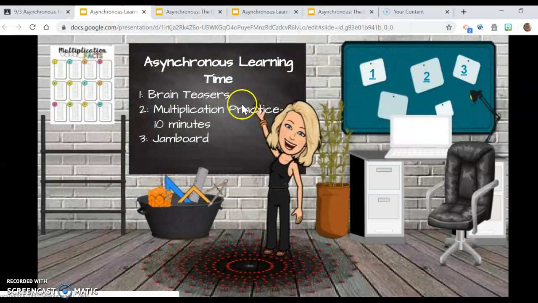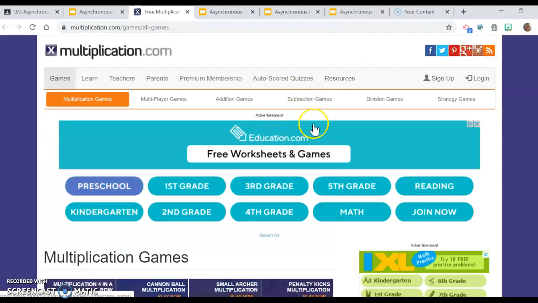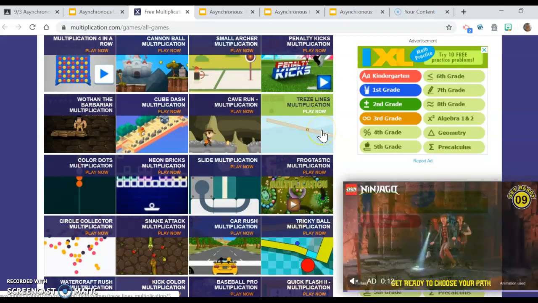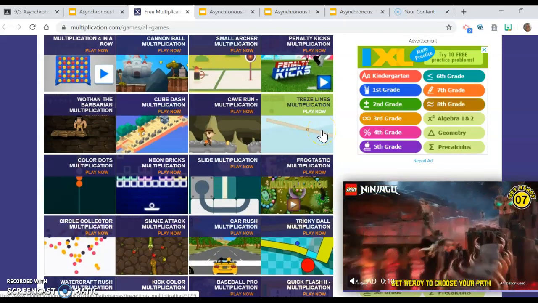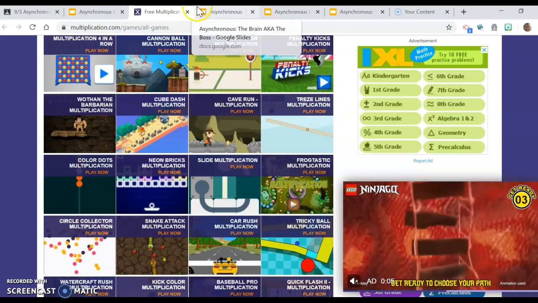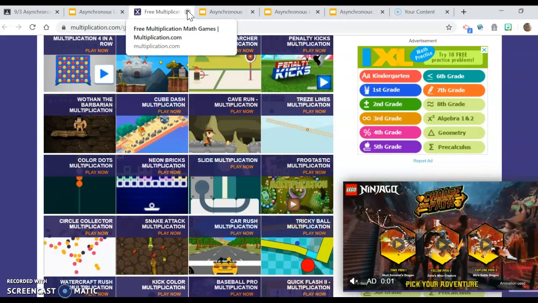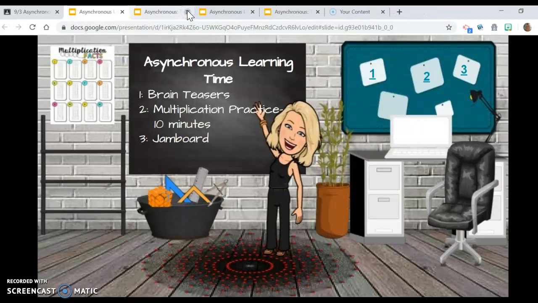Number 2 is when you will do multiplication practice for 10 minutes. So again, you'll click on that number 2 link. For this one, it's just a website that has a few different multiplication games on there. You can choose whichever ones you want. I just ask that you spend at least 10 minutes practicing your facts. Okay? When you're done, again, you can go up into those tabs at the top and you can exit out of that one. Then, third thing you will be doing is working on the Jamboard, which we went over in class today as well.